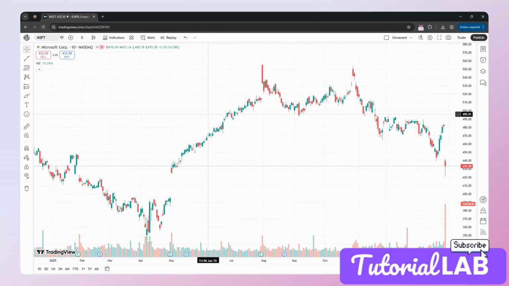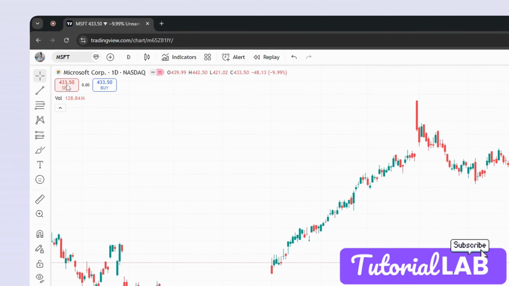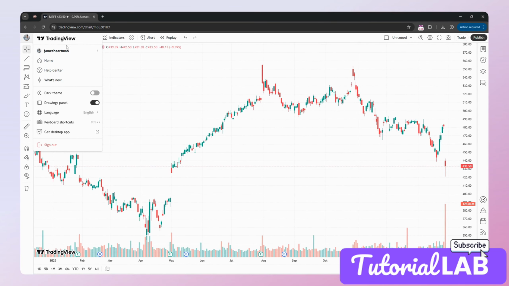First, we need to open Tradingview and make sure we're logged in. Once we're on the main screen, let's look up at the top left corner. There, we'll see the profile icon. We just need to click on that. After clicking, a drop-down menu will appear, and we'll notice a small crescent moon icon labeled Dark Theme.